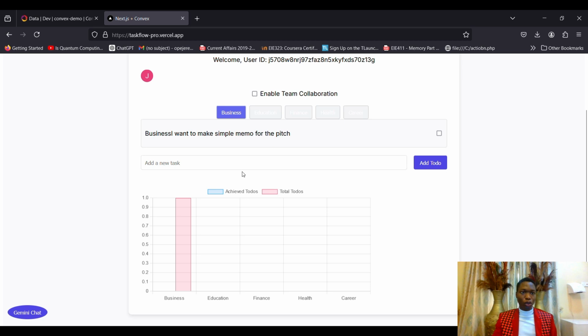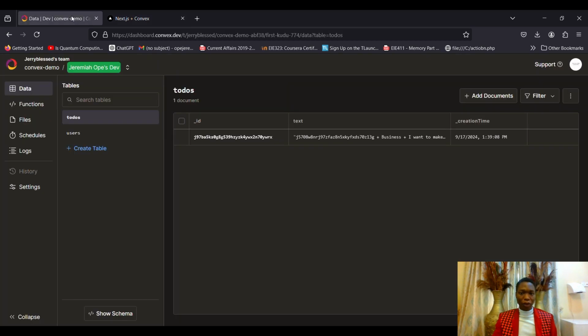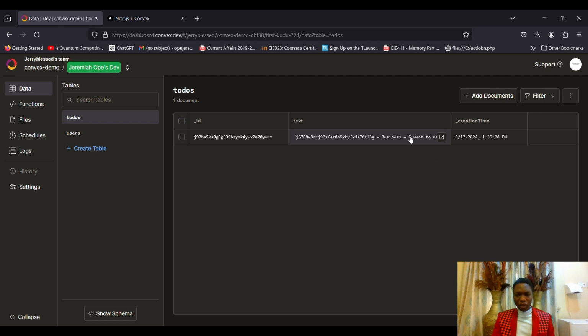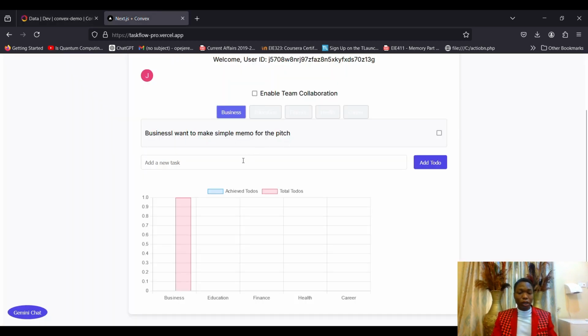So if you go to your Convex, we'll see our new entry, which is this. We used a method of concatenation, so on the client side, it easily filters off the data. That's the encryption method. It filters off the data. So you can see here, I want to make my business. So let's go ahead and add more entries.